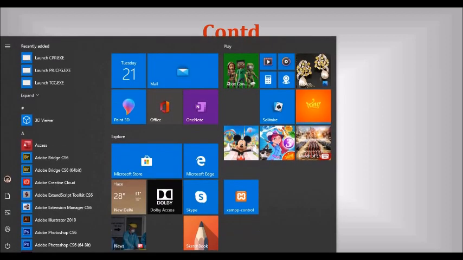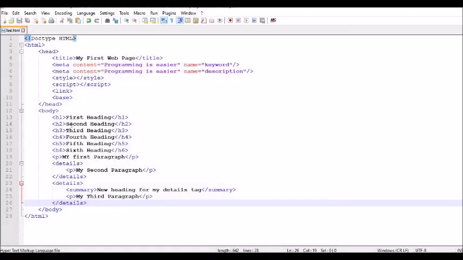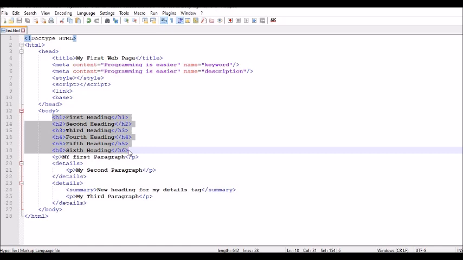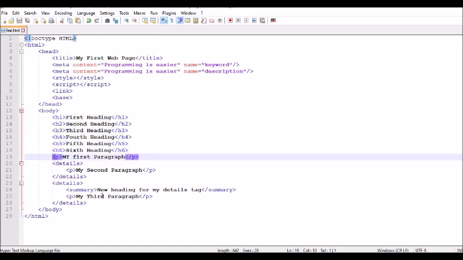So far now we have seen how to add headings and paragraph in our web page. Now we are going to see how to define a layout for your web page, right? Here, just go back to our program which we have created before. Just have a look at this. We are having some kind of heading tags and some set of paragraph tags here, right?